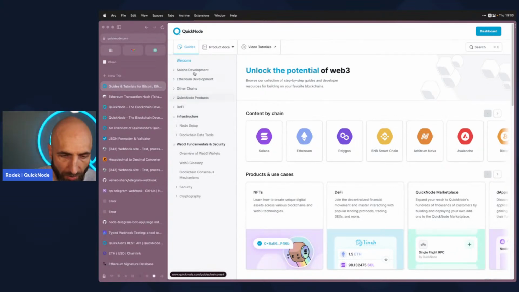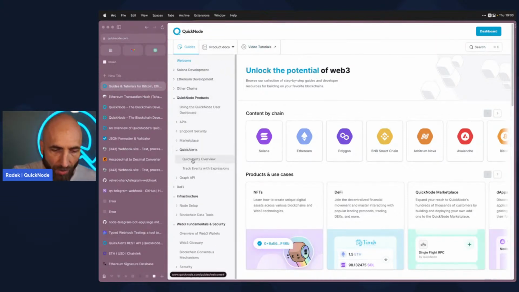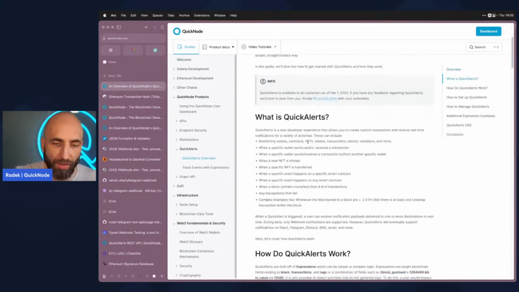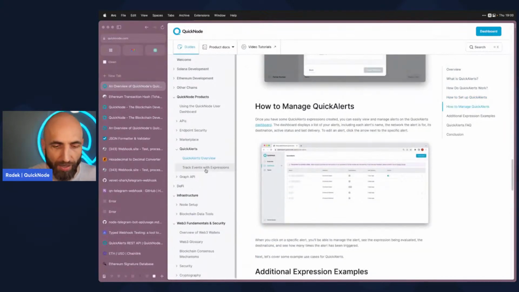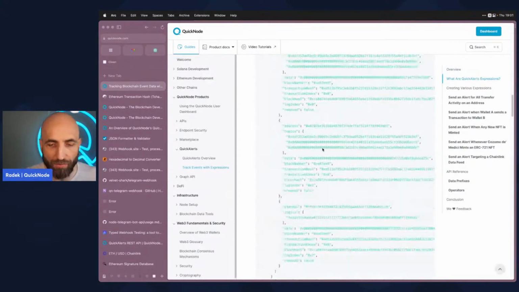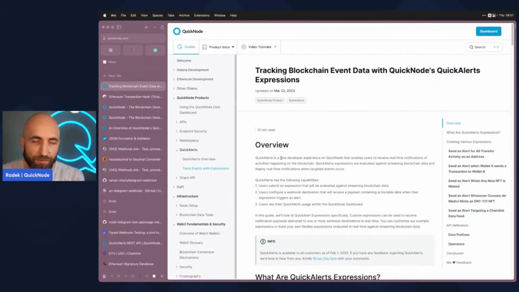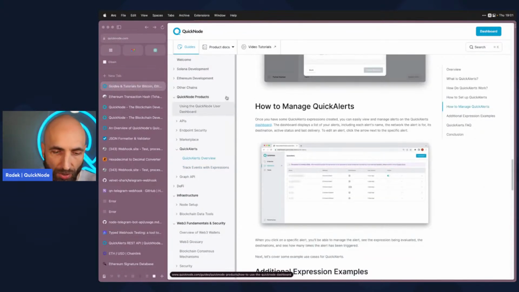Infrastructure, where is it? QuickAlerts here. So first you have an overview with maybe not everything that we have seen, but the main things. Then how to track events with expressions and where to look for those signatures of those events and so on. So everything is in docs, everything is in guides. Just have a look at QuickAlerts. Play with it.